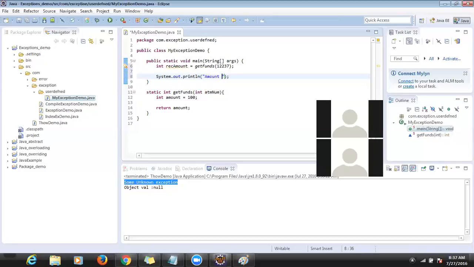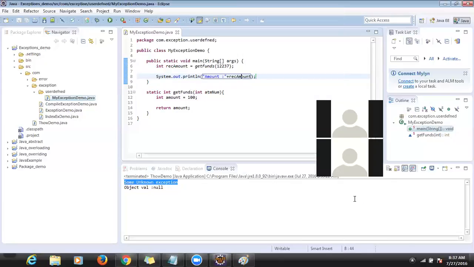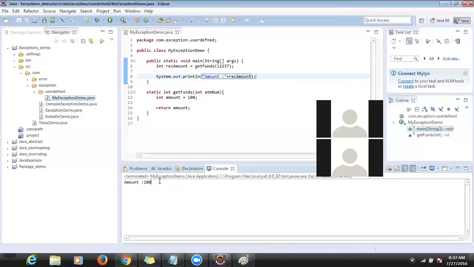Amount colon. Okay, so what I am doing is passing my ATM number and getting the amount. Let me run it and see the results. So you are getting $100.